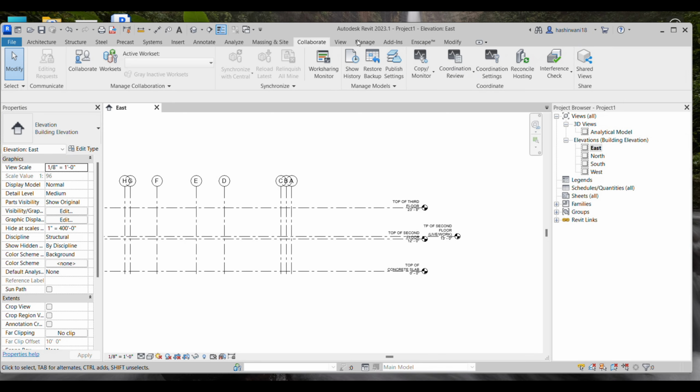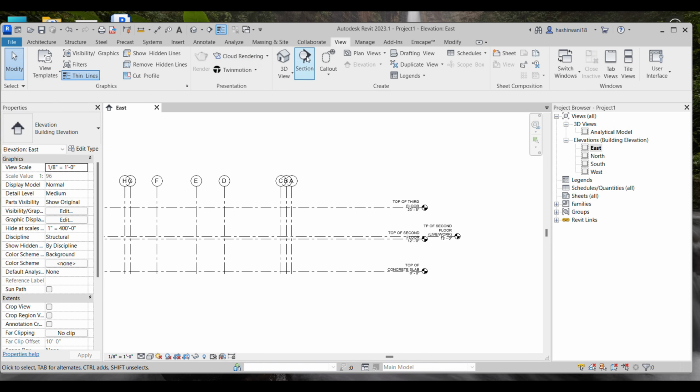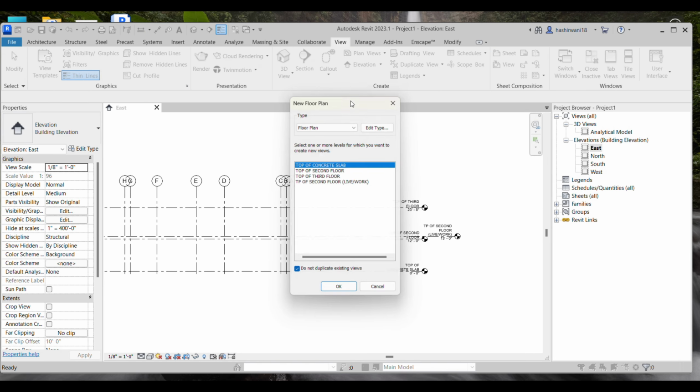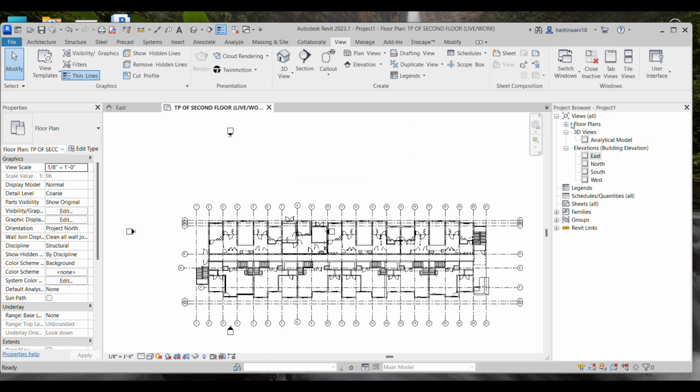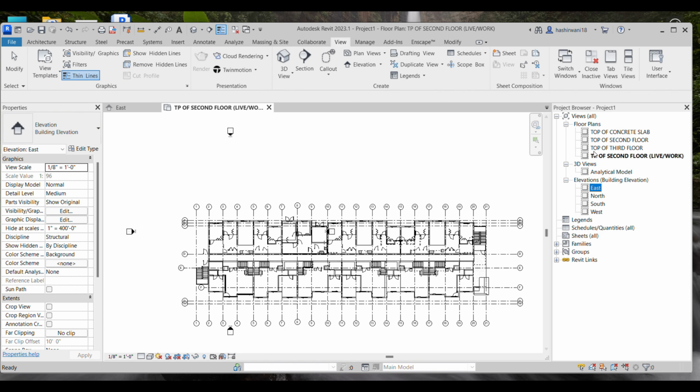What I'm going to do now is go to my view tab here, and then go to plan views, then floor plans, and then select all of these and go to OK. Now all my floor plans have been created, but the analytical views have been deleted. At the end, I'm going to show you guys how to turn on these analytical links for these particular floor plan levels.